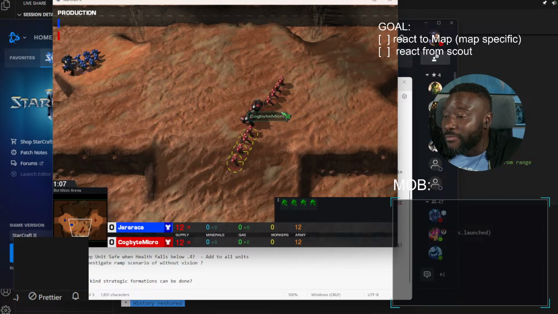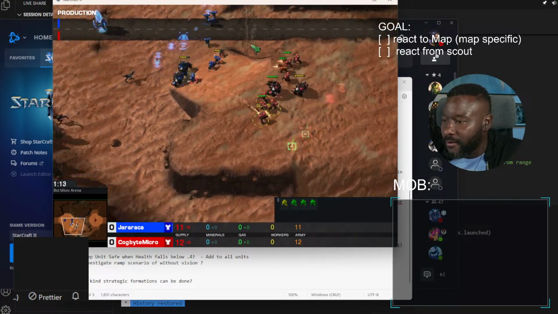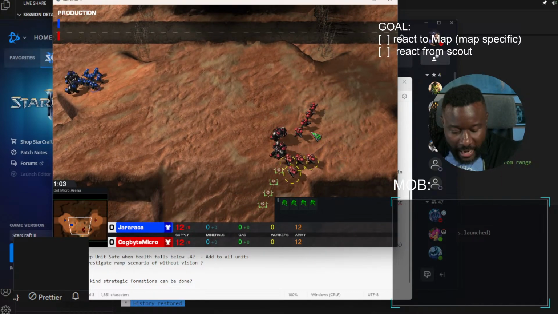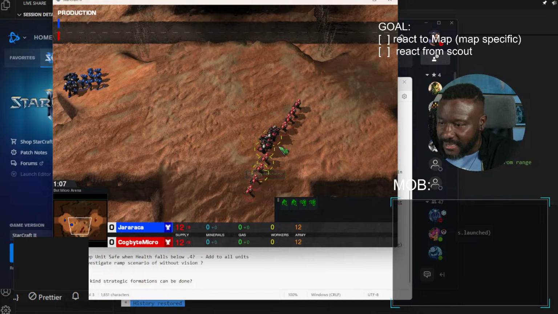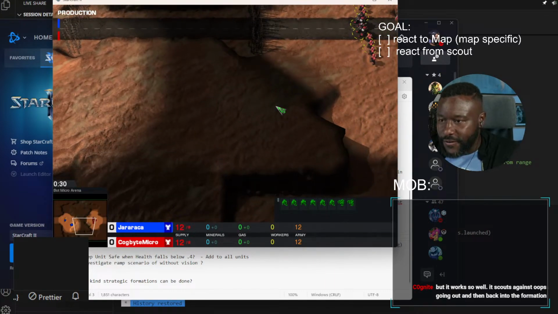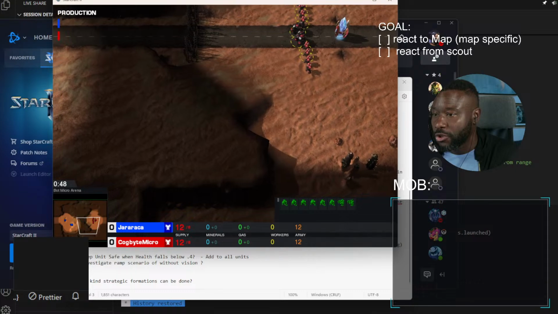But very impressive, Cognite. I love this formation you have here. I like this part. Look, it fixes itself before it goes and attacks. It works so well. The scout going out and then back into the formation looks so nice. It looks really nice, very impressive. Very much kudos to you.